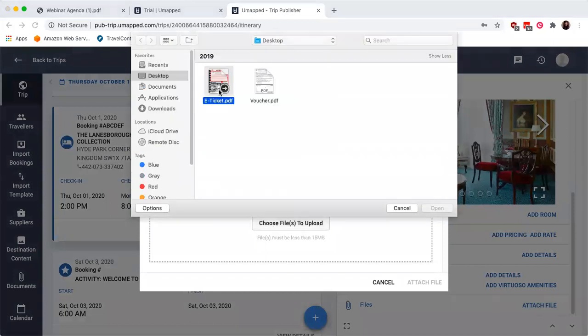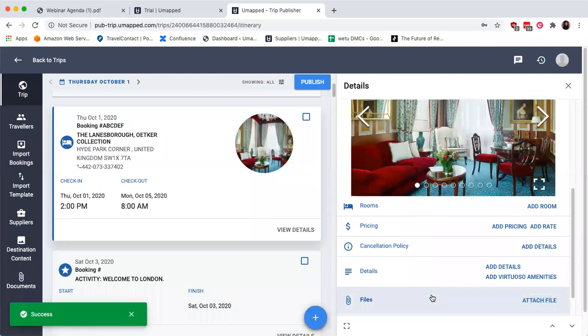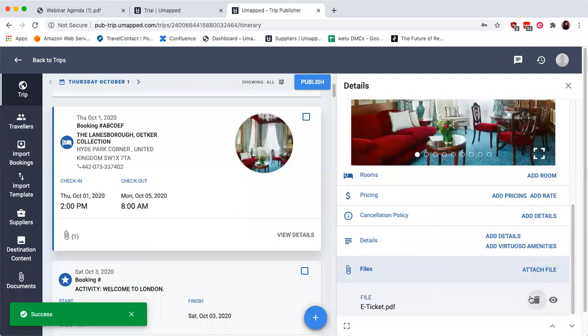So this time I'm going to do my e-ticket. Attach. Once you've added your document, you can hover over the files to preview or delete your document. And you can tell that it's been added because there's that little paper clip in the corner.